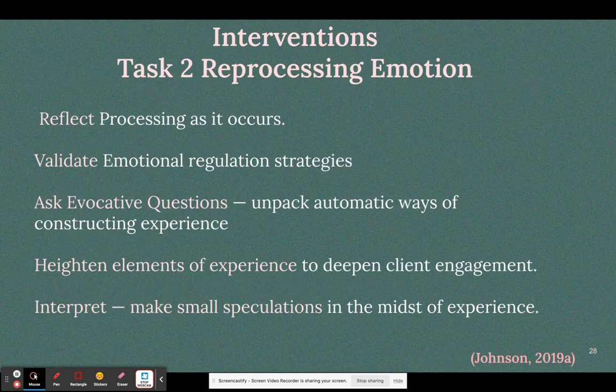Task number two of the interventions are reflect, processing as it occurs, validate emotional regulation strategies, ask evocative questions such as unpacking automatic ways of constructing experiences, heighten elements of experience to deepen clients' engagement, and interpret, make small speculations in the midst of experience. So, what this looks like, the interpret is the therapist adding speculation so they can dig deeper into experience, so more information comes out of where that is coming from.